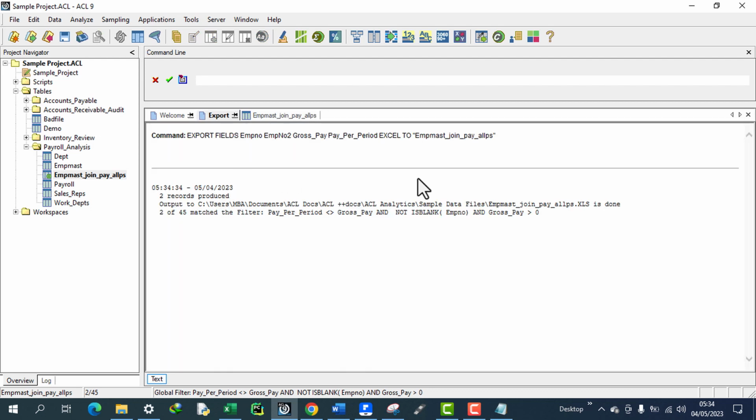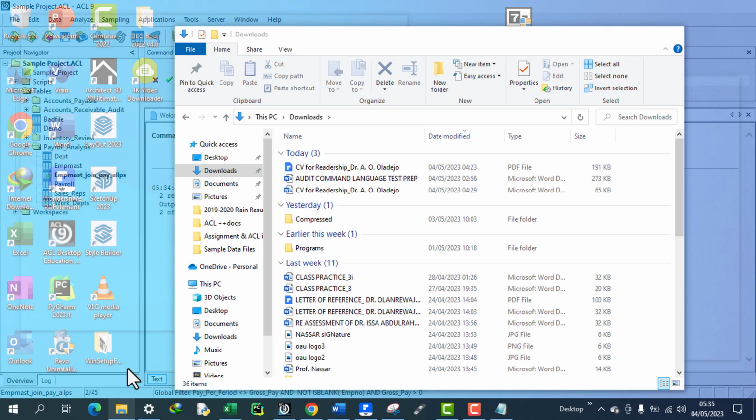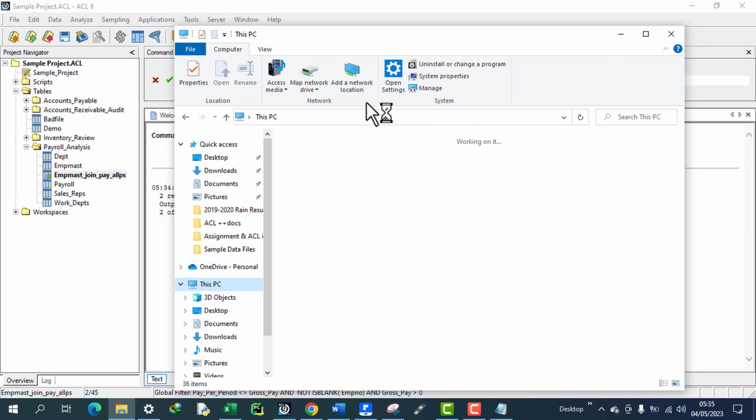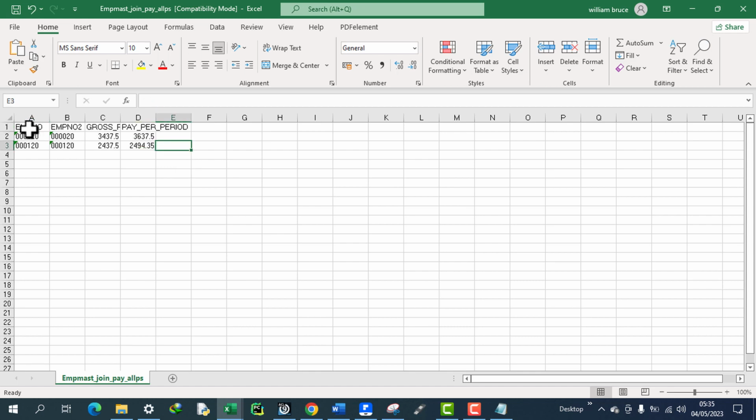Okay, if that is saved, and you want to know where you have saved it, it is under C, users, MBA, then under documents. You see ACL docs, I created that, ACL plus docs, and so on. So this is where it will say. But if you are looking for it, you can just copy this, go to file, from PC, paste it here and press enter. Okay, so this is the document.